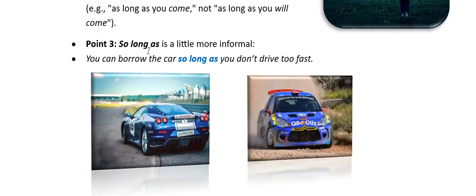Point number three, so long as. What is the difference between as long as and so long as? Because you can use both of them. So long as is a little more informal. So if you want to use as long as more informally, or for everyday conversation, you can use so long as instead. You can borrow the car so long as you don't drive too fast.